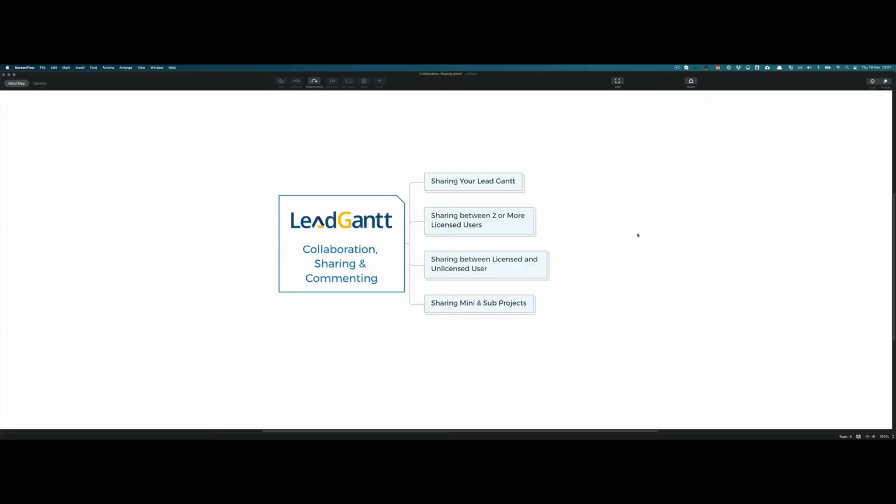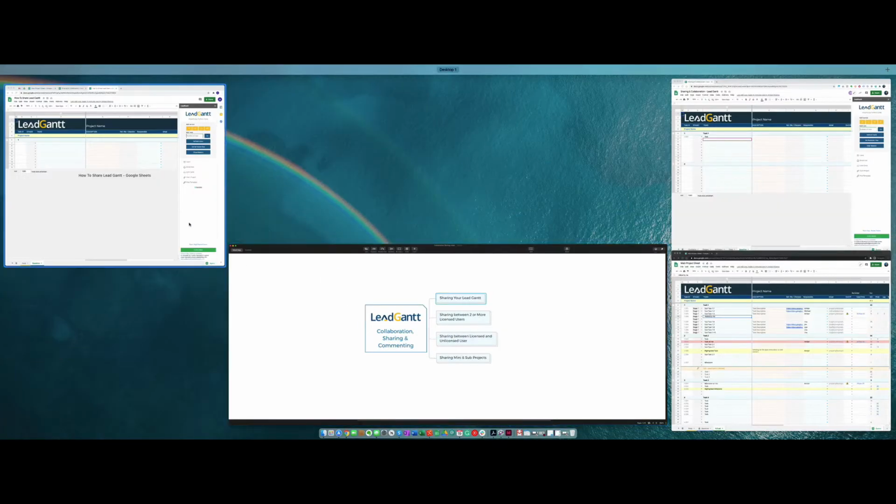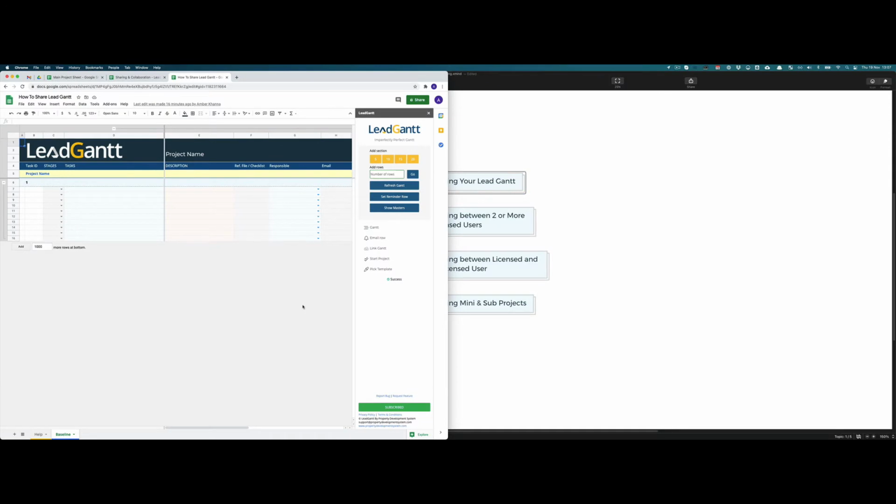Sorry about the really wide screen this time. The reason being that I've got to show you different things, sharing with different people, and I've got to show them in one screen. So hence the reason for a bigger one. So let's get into sharing your Lead Gantt. So let's just see how we can share it.